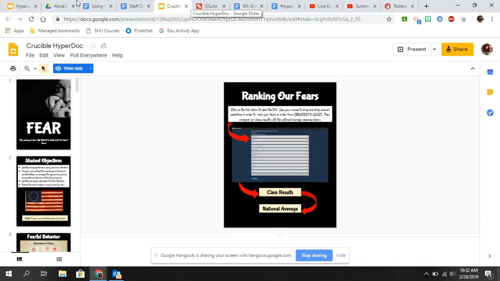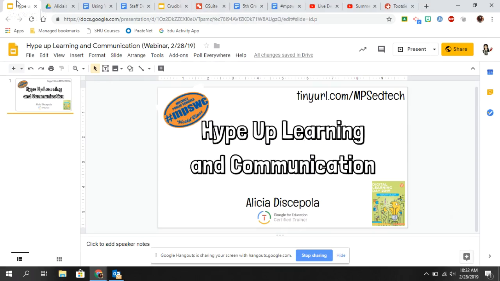But HyperDocs and HyperSlides aren't just awesome in the classroom. They're great for organizing information to communicate with staff, parents, the community, and basically the entire world. You can put all of the information that stakeholders want and need in one place. So let me show you some examples of those too.